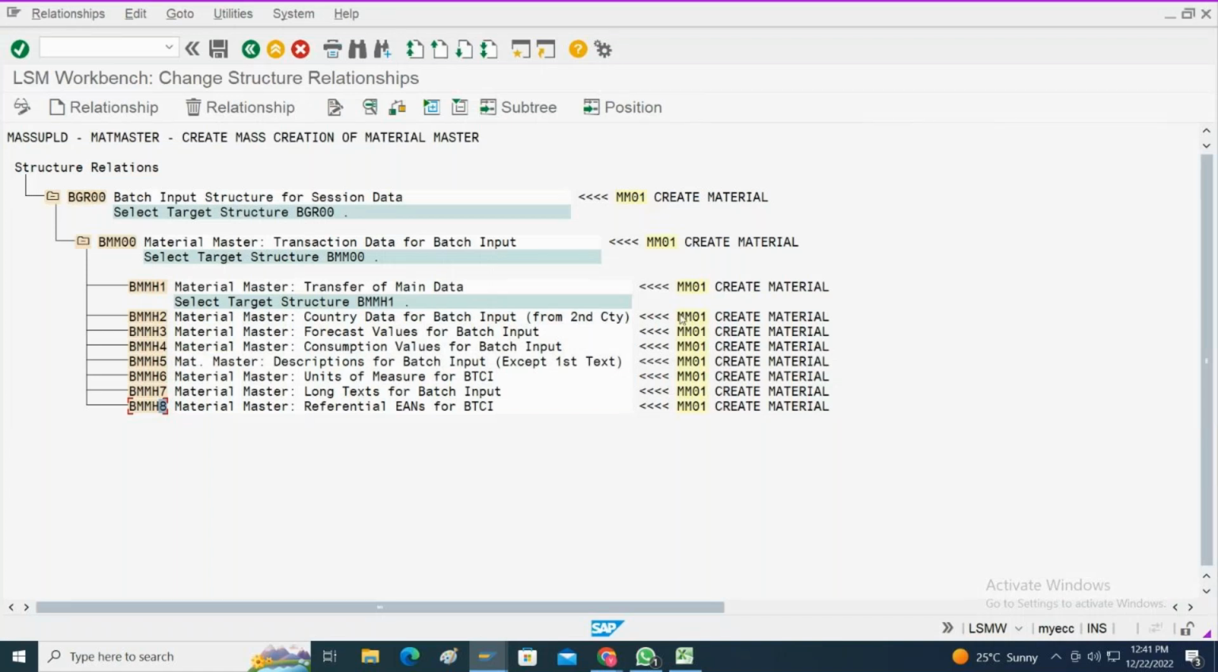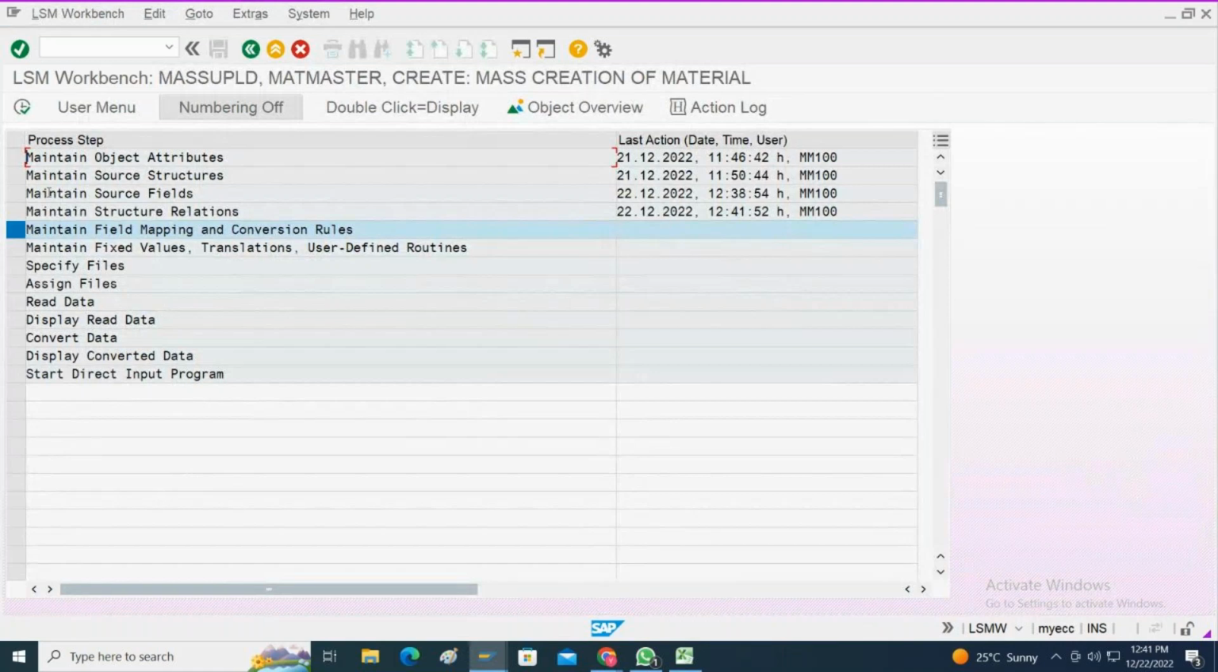So we have created the structure MM01, that is for the material master. We are assigning this particular structure to the relevant BGR00, and other things that are defined within the program. We just need to assign the structure which we have created to these, which is nothing but maintain structure relationship. So I need to save it over here, right? Then we have field mappings and conversion rules, right?